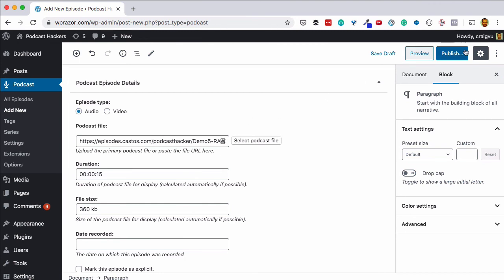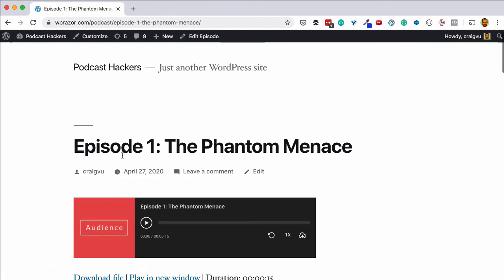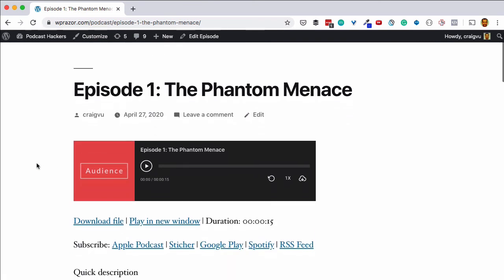So we'll go ahead and publish this now, take a look at it on the front end. And great, looks just like the first episode we published, but in this case, the media file for this episode is hosted on the Castos platform and not on our WordPress site server. And that's all it takes to set up your WordPress site for podcasting with Seriously Simple Podcasting.